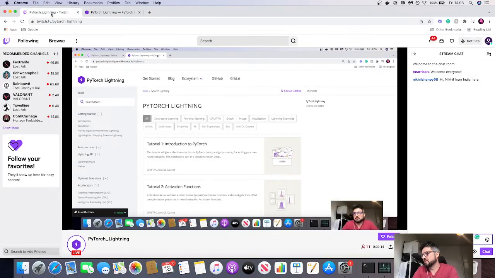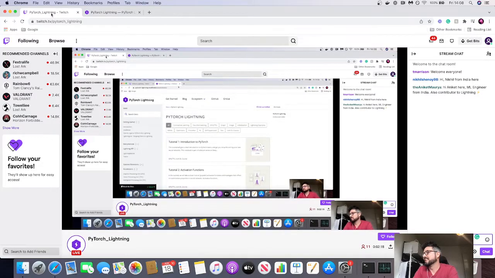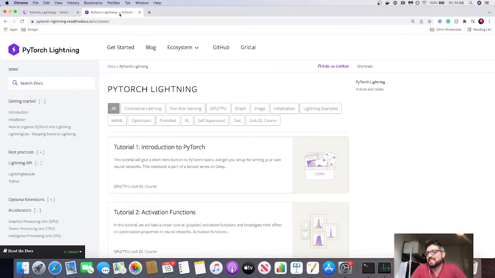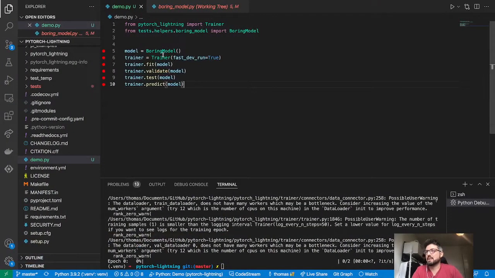So let's maybe wait a little bit. I see we have 11 people here. Hey Aniket, hi. Awesome. We have Aniket who is a contributor to PyTorch Lightning. Cool. So yeah, okay, I guess I might be able to start.